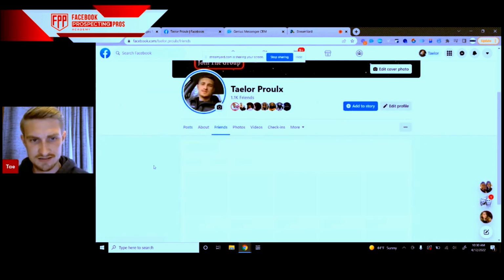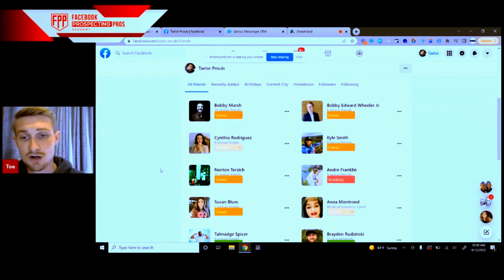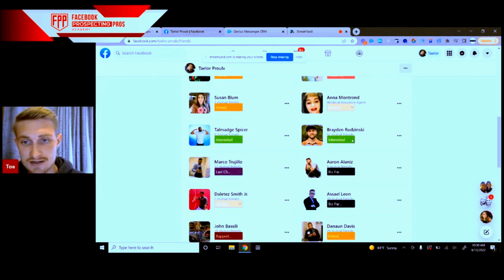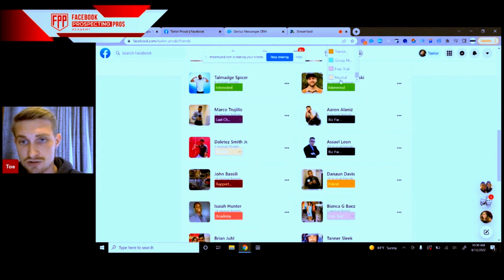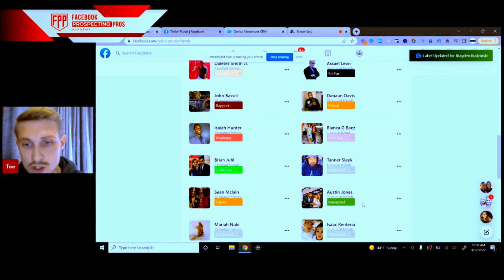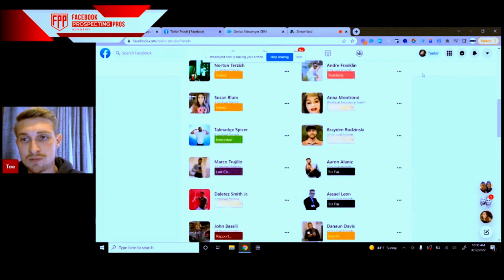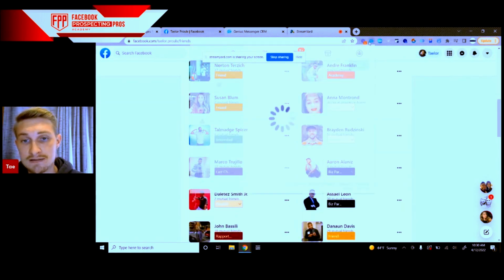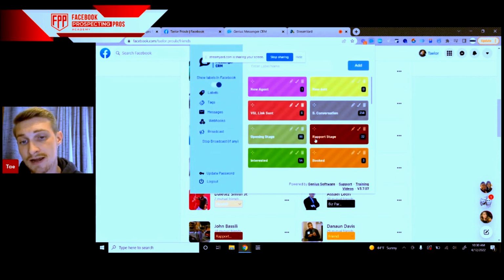So if we go to friends, this is going to allow us to categorize our friends list. So you'll see I have friends, interested. Actually, this guy is going to go into the neutral stage because I know I've talked with him a few times. So you can categorize all your people based on the labels that you've created, right?